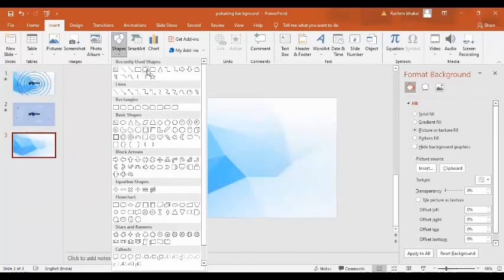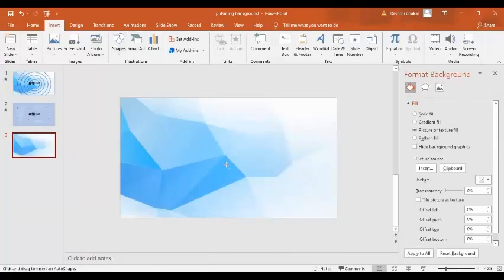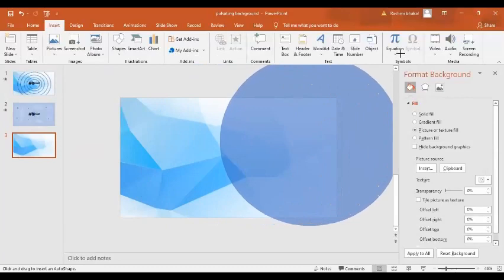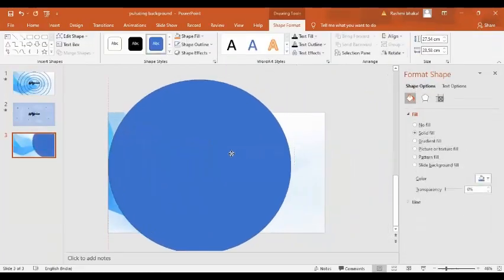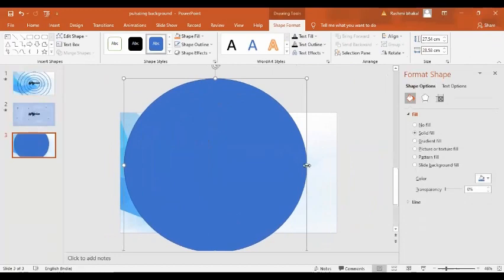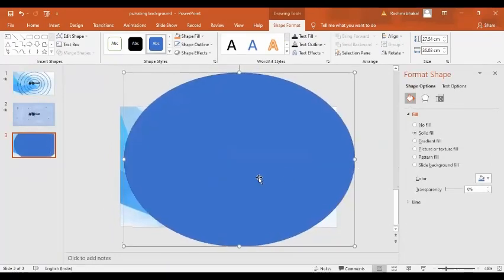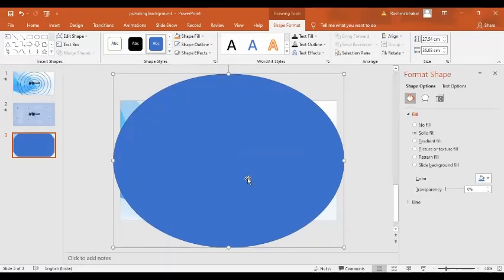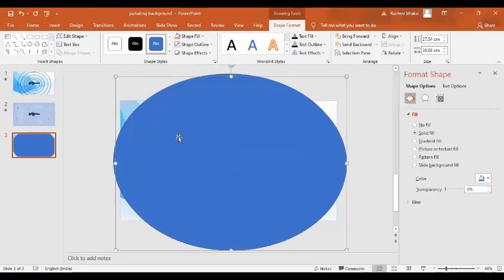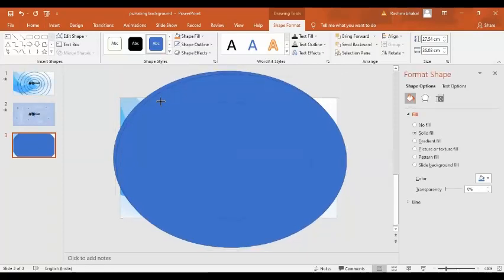So let's go to Insert, Shapes, Oval, and here I am going to select this, and here it goes. I want to increase its size. And now I'm going to press Control D, and by pressing Control Shift and dragging, I'm going to reduce its size, and then again I'm going to press it. Again Control D, Control Shift and drag. Like this.